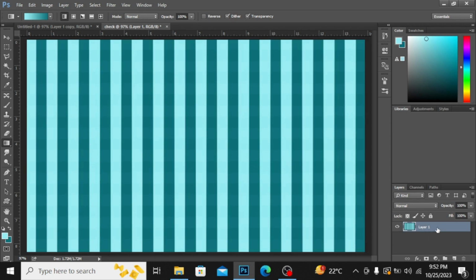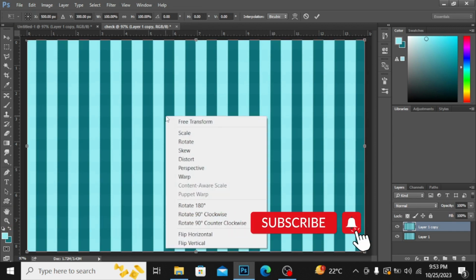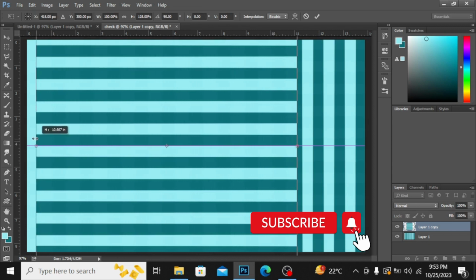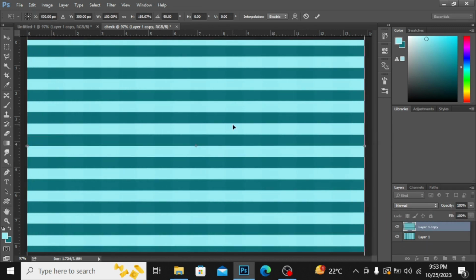So I will just go over here and duplicate my layer. For duplicating the layer, you have short key Ctrl J. Like this. Guys, now by pressing Ctrl T, simply you can transform. I'm right clicking and I'm clicking on rotate. Simply increase this from here and from here too, and press enter button.